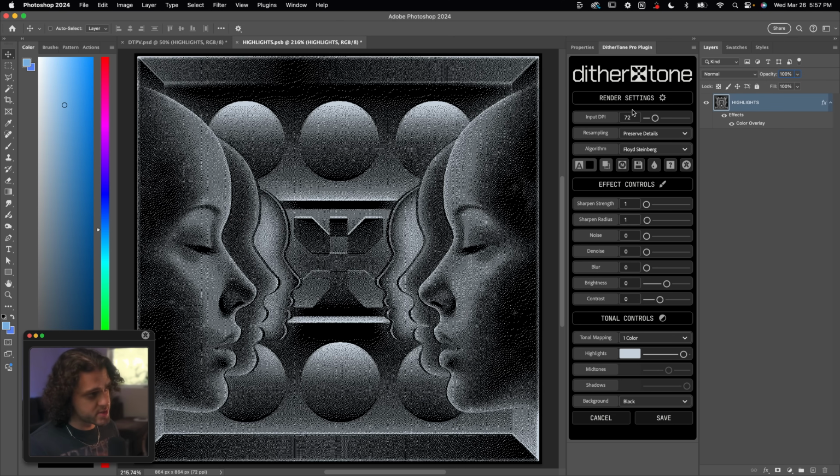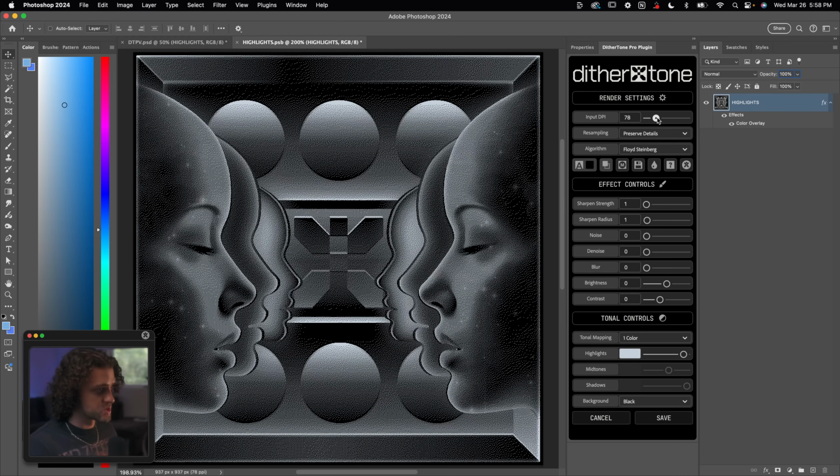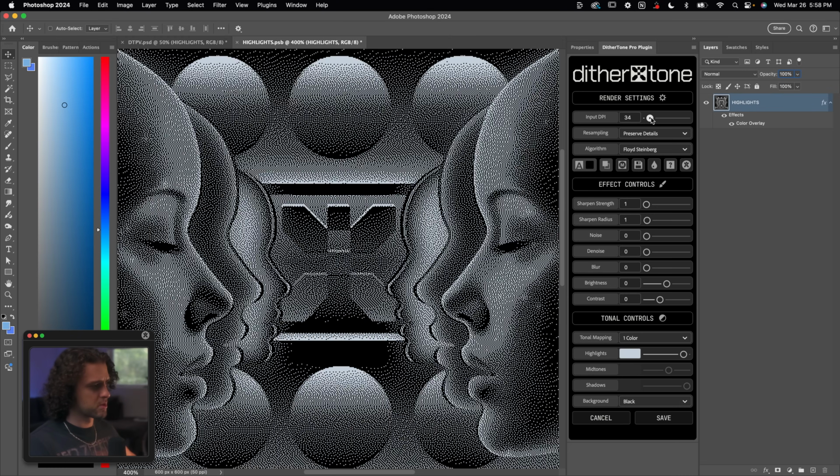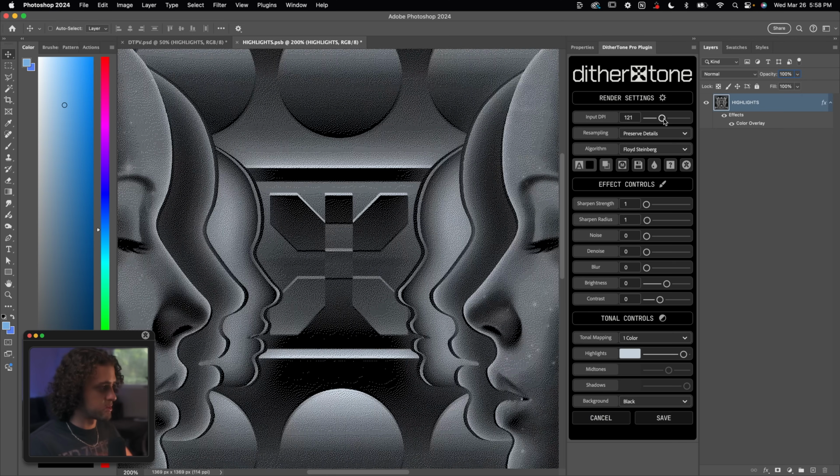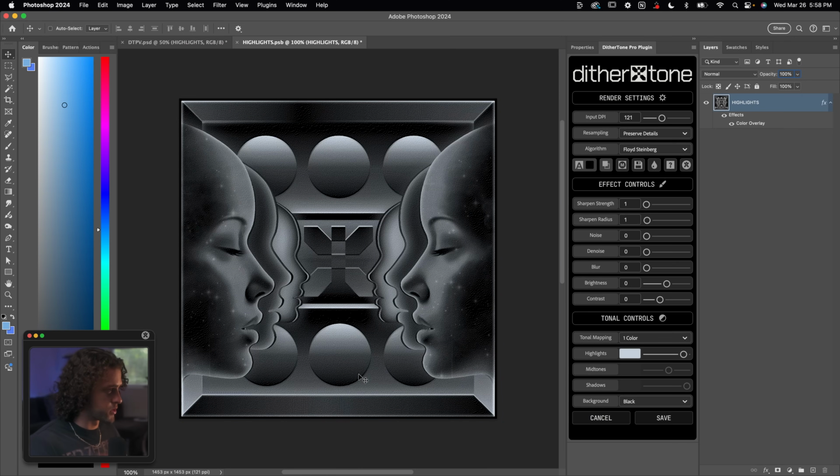Up here in the render settings is where you're going to control the size of the dither using the input DPI. Turning the DPI down gets you a more blown up, sort of larger effect, and turning the DPI up makes that effect really small and brings out more of the detail in your artwork or your image.